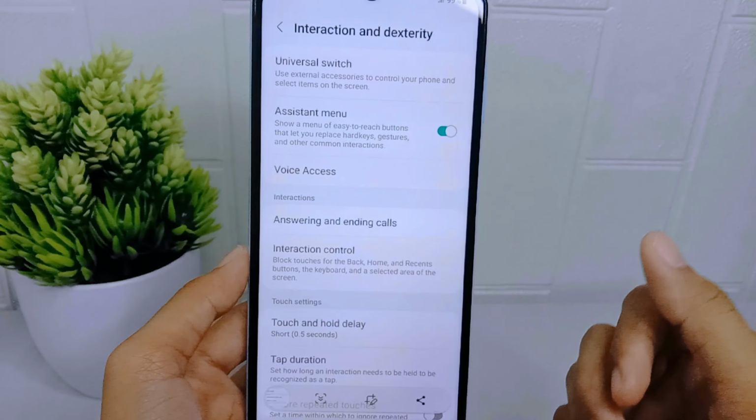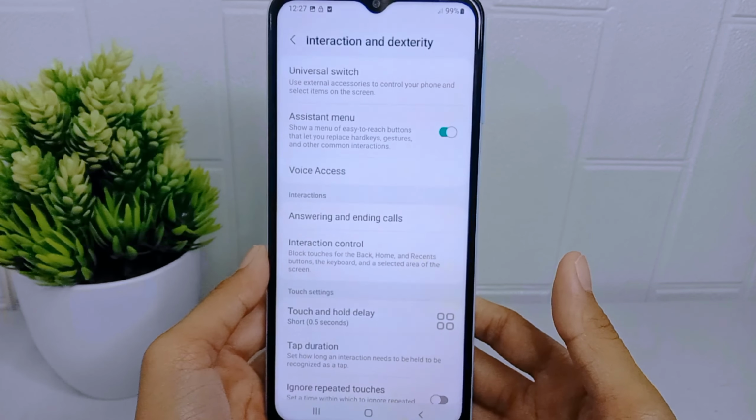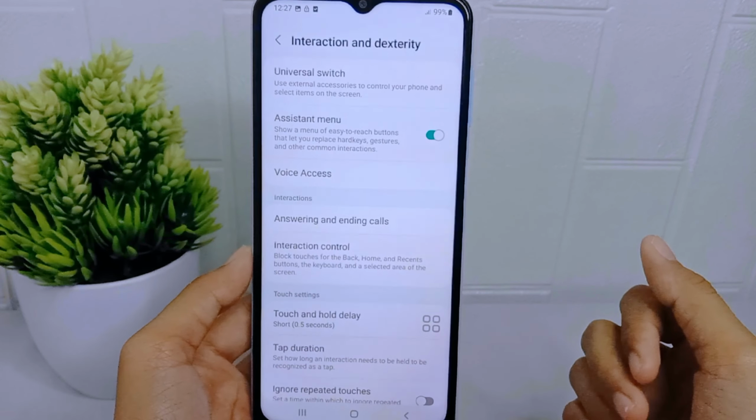Okay, that's the tutorial on how to take a screenshot without button on Samsung Galaxy A15 device.